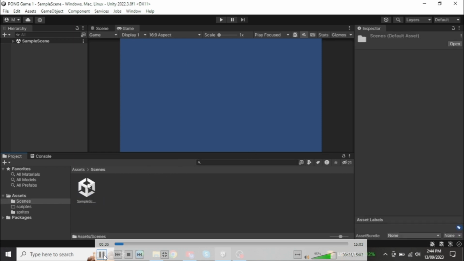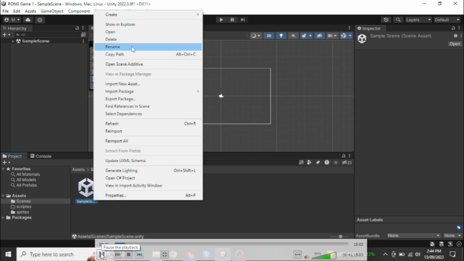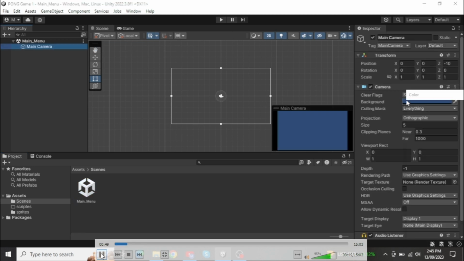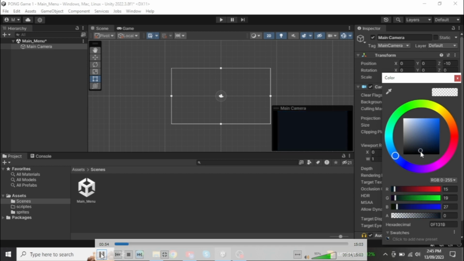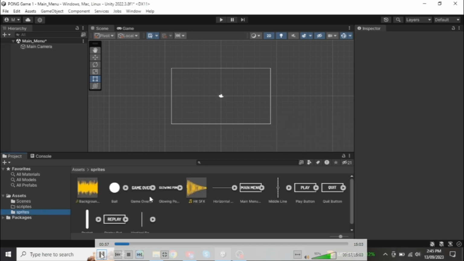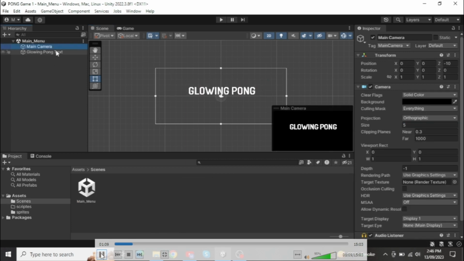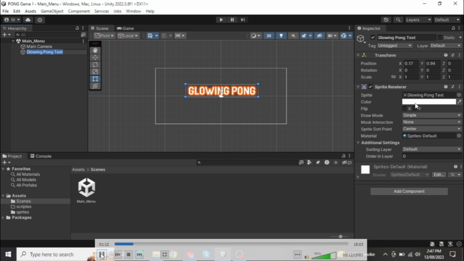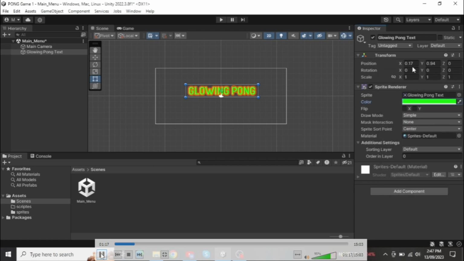Double click on scenes and rename it main menu. Select camera and change color as you want. Then select main camera and drag and drop glowing pong text like this and change color as you want. And position Y in 2.8 and X 0.